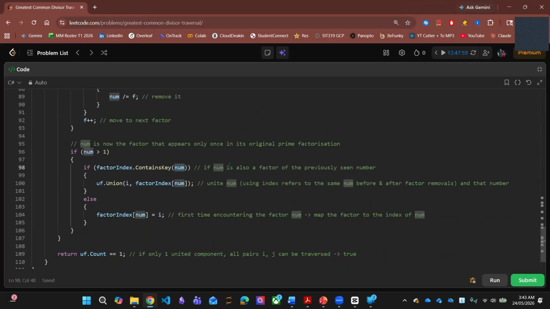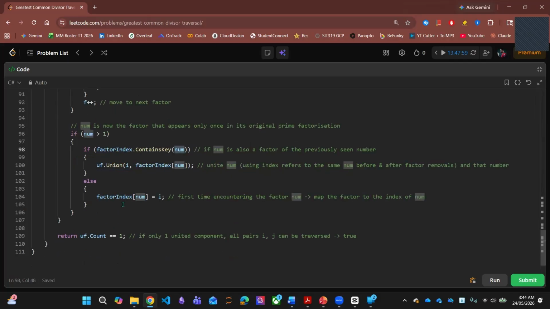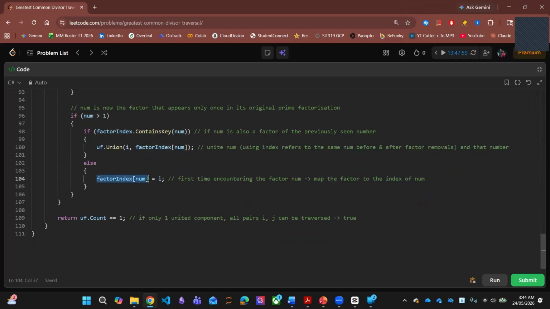So if num here, and num is also f in this case, if num or f was already a factor of another number that we previously saw, then we would need to merge the two numbers, right? We need to merge the two components that contain the two numbers, which means the current number and also the number that has num as its factor. But if this is the first time we see the prime factor num, then we would need to map it to the index of the current number, which is the index of 12.